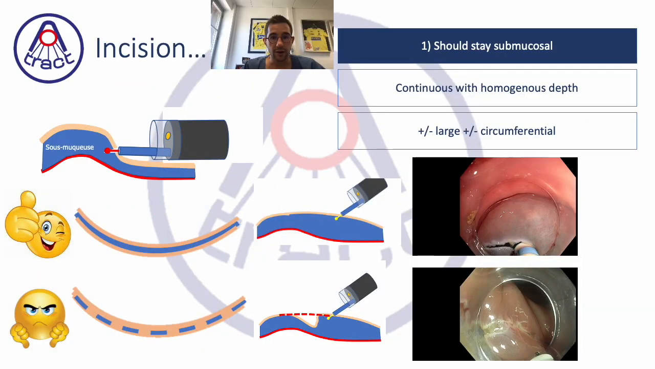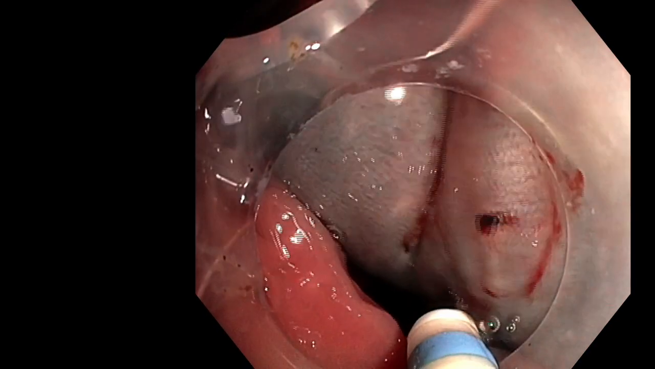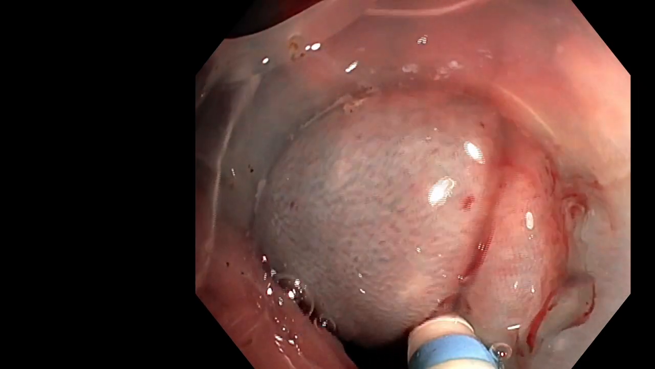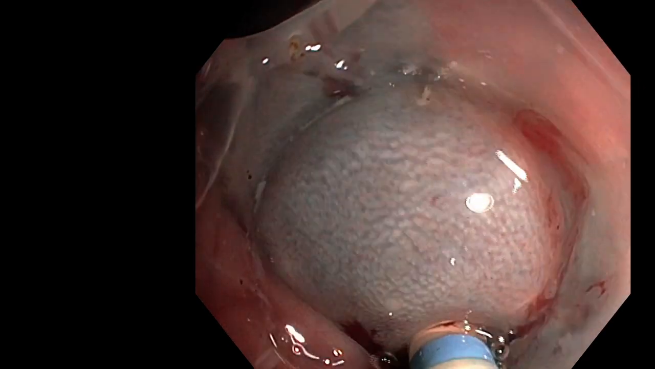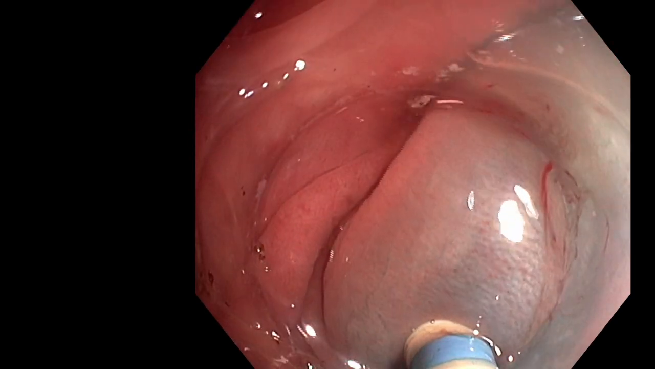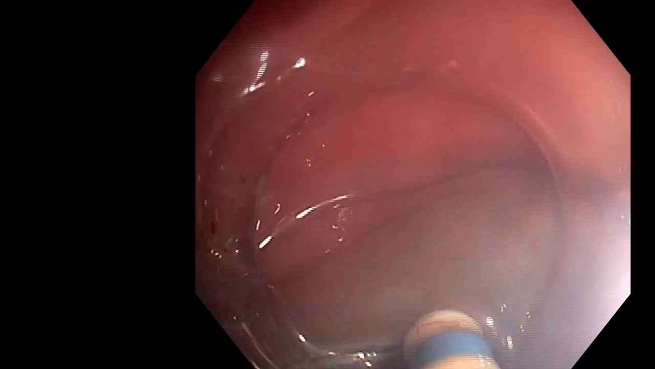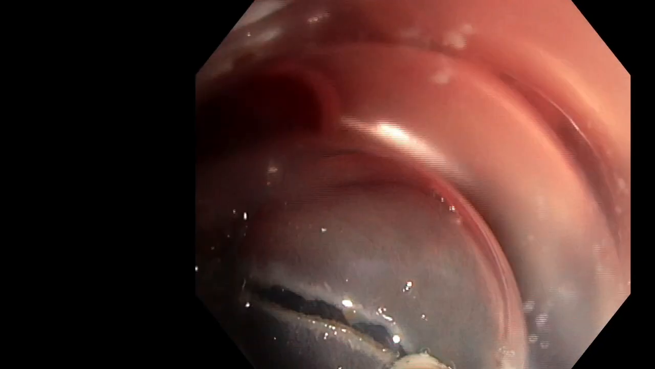So it is better to have an incision in the submucosa and to stay all the time in the submucosa. And for this, it's better to have a continuous incision with a homogeneous depth. It's always better to try to do it without stopping, in normal mucosa, because if you have stops, you will have to come back and come back and come back. So your aim is to have a continuous incision.